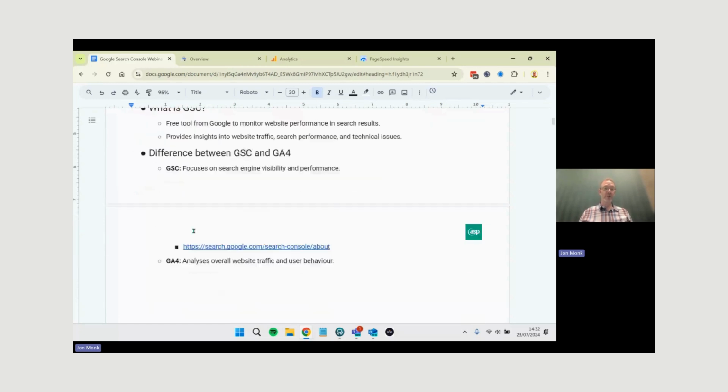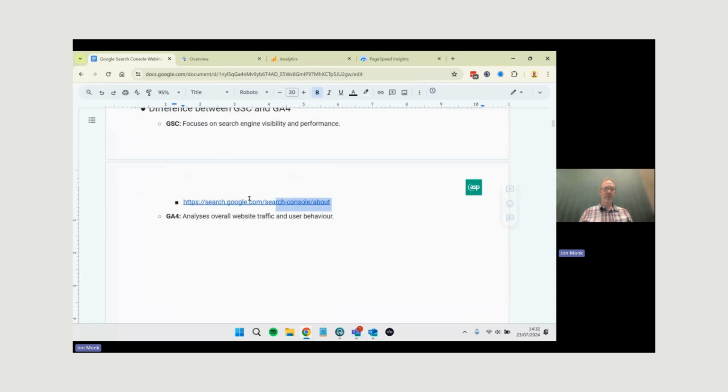And the first thing you need to do, if you have not got it yet set up, is go to Google Search Console here.